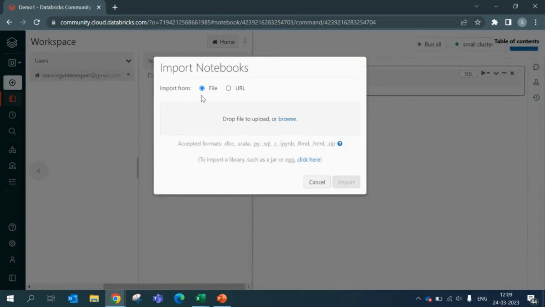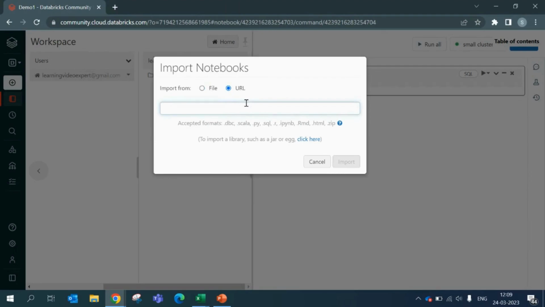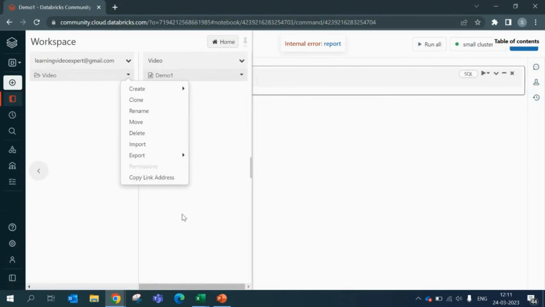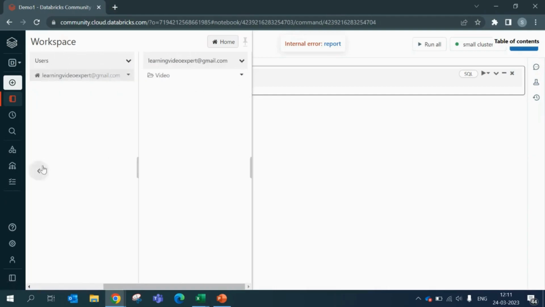If you have any file which is on your local machine or at a URL, you can import it. If I click on import, it will ask you to browse your file, or you can use a URL in order to import that file. You need to keep in mind that only some formats are accepted for upload. That is DBC, which is a Databricks format. It could be Scala, Python, SQL, R, Jupyter Notebook, RMD, or HTML. These are the file formats that you can use to import. And if you want to export the file, you can use the DBC archive, the source file, or HTML.